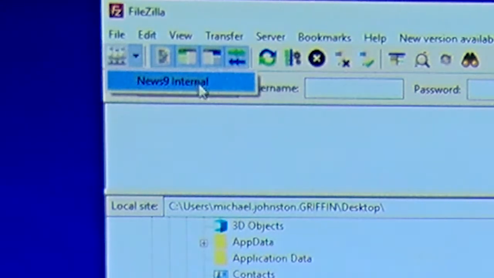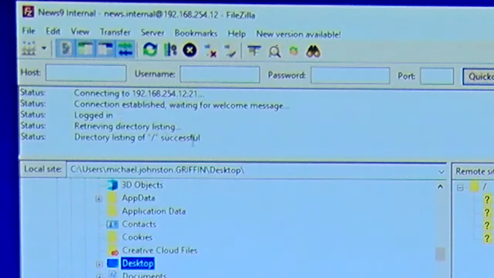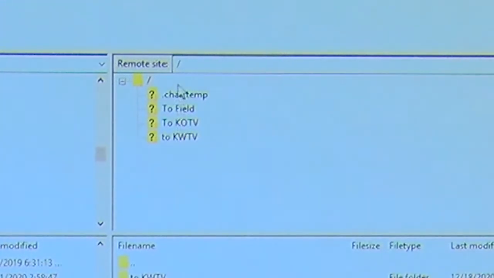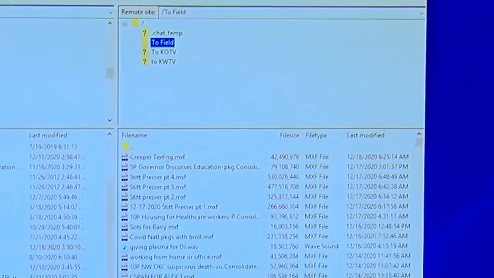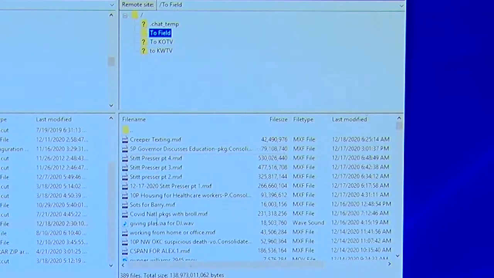Because I'm inside the building, I've only got the option for News 9 Internal, so I'm going to click that. And you'll notice that it quickly connected, and over here on the right side you've got 4 different folders. The chat temp we never use. The field folder, if I click on that, you'll see a whole bunch of MXF, WAV files, things like that.